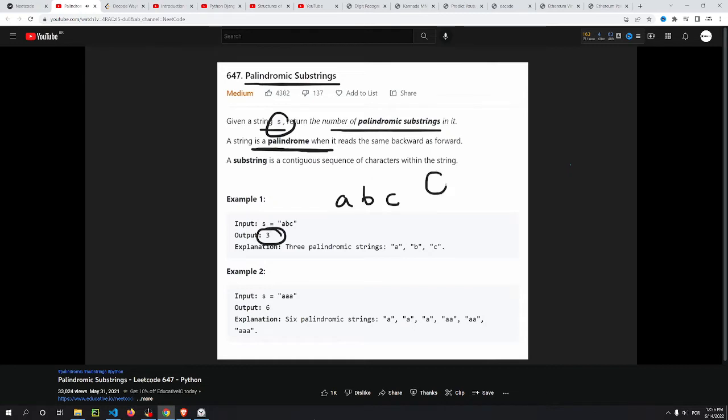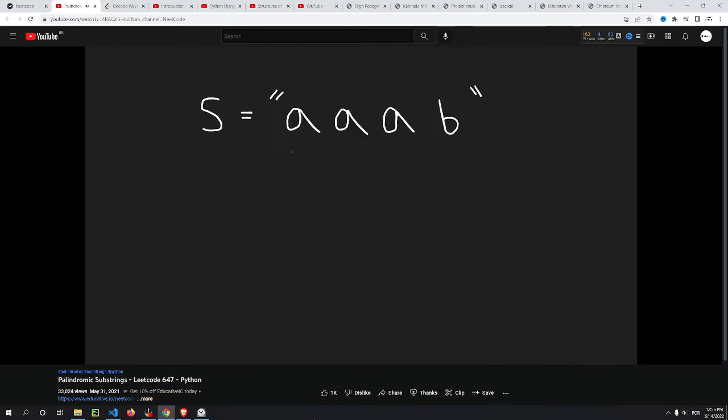So let's understand how we can do the brute force solution, which is actually big O of n cubed, and then we can optimize it a little bit, understanding how even and odd palindromes work, and then we can get a big O of n squared time complexity solution. So let's say we're given a string that looks like this.